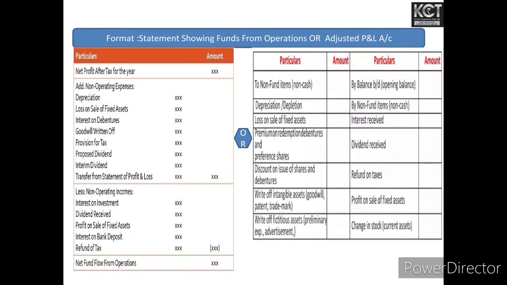Then we go to format number 2. That is statement showing funds from operations or adjusted profit and loss account. You can use any one of the formats in order to calculate this funds from operations or funds lost in operations. It starts with the net profit after taxes for the year. Then you add the non-operating expenses and deduct non-operating incomes in order to get funds from operations.